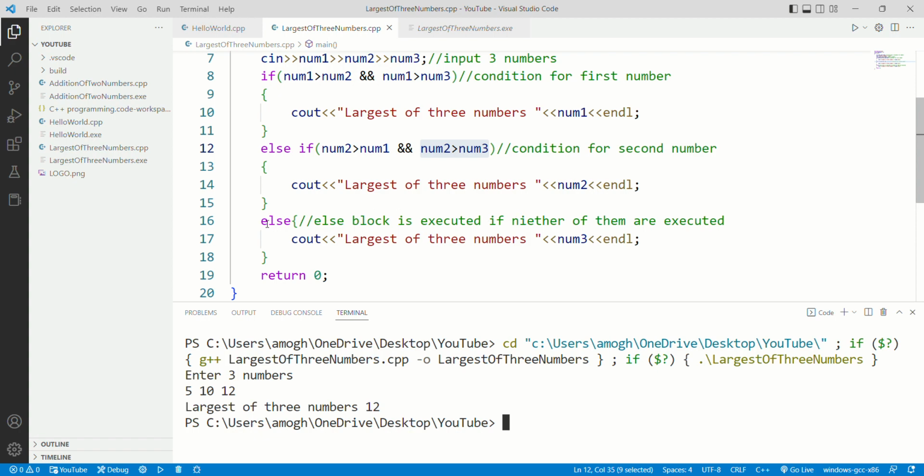It has come to else. I have commented it as else block is executed if neither of them are executed. Here these two are not executed, so this statement is executed and we are printing the largest of three numbers. I have given it as num3. So here num3 is 12. Since these two conditions are not executed, num3, 12, is the largest of three numbers.